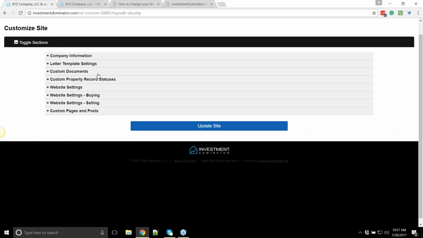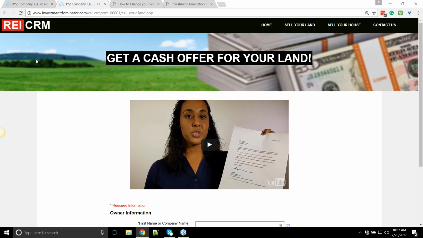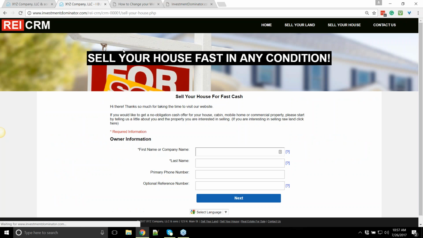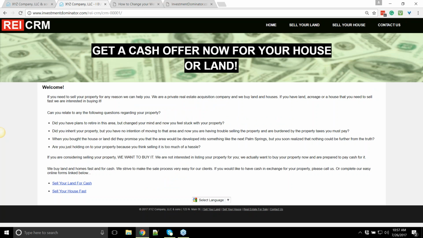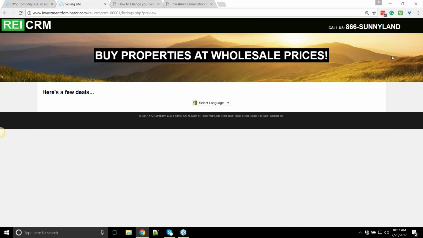Okay? So moving on to the different things that you can customize. The other thing is you can customize the banners. So for example, we have a picture of money here on your buying site. This is a banner. When you click on sell your land, there's another banner behind here that's built in. When you click on sell your house, there's another banner that's built in. These all can be changed to something custom. And even on your selling site, here, you have a banner. This is all custom to whatever you need.